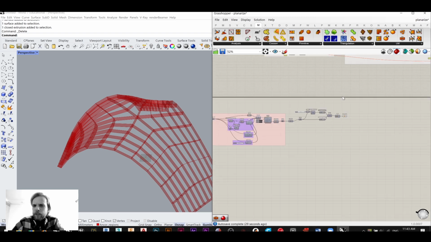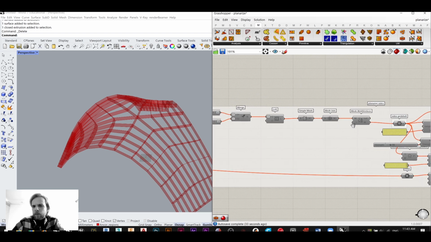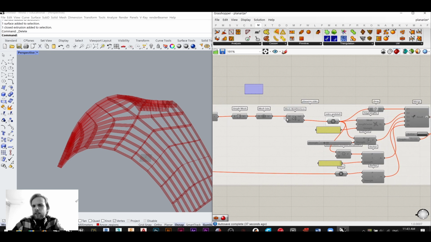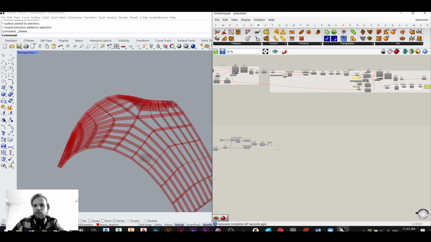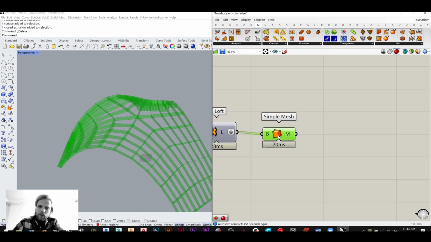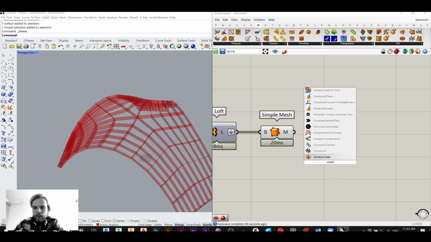I need to check my notes. I think it's combine and clean, right? Yeah, it's combine and clean. That's fine. And I just want to see what's the strength. Oh, that's a very low strength that we're using. Okay. So all of these separate meshes, we join them up with combine and clean.